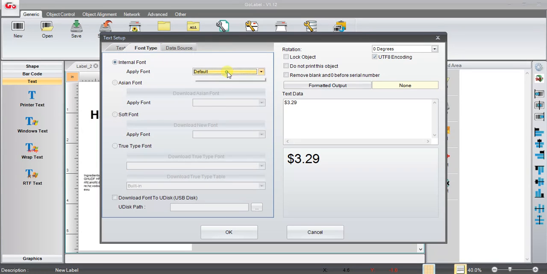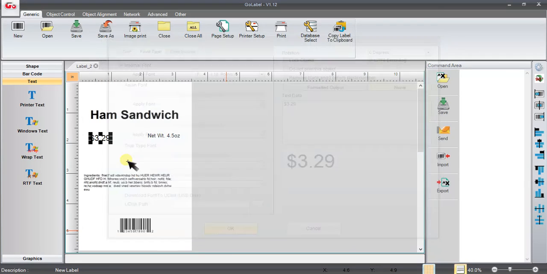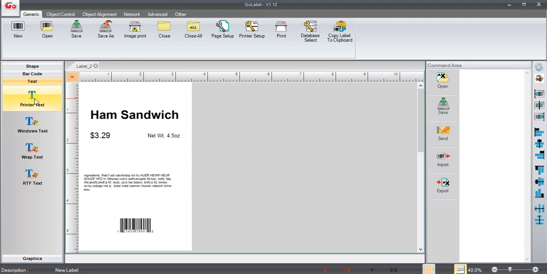We can click on our font, we can change our font size for that. So let's hit OK. So now we have our ham sandwich with our net weight and our price and our ingredients and our barcode. One more thing we're going to want to do is be able to put a sell by date on there, if we want to put a sell by date or a use by date.